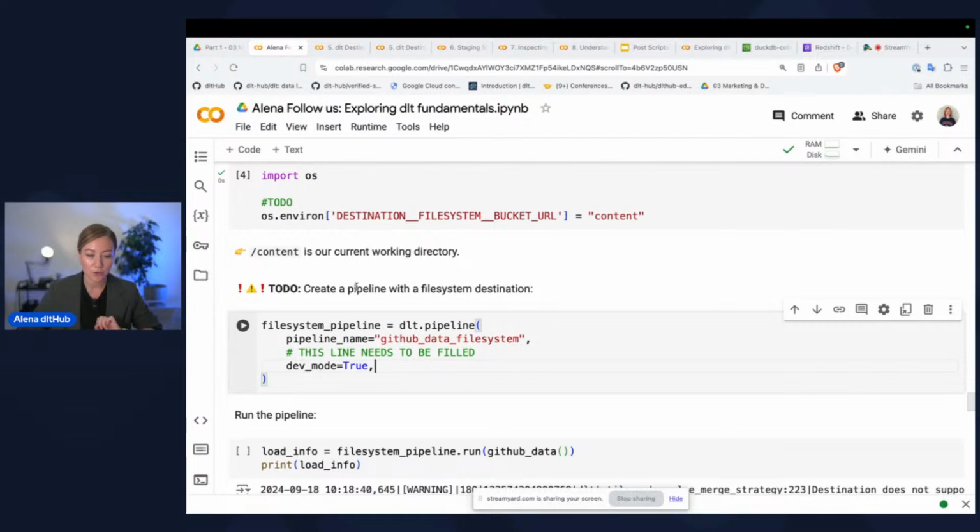Okay, let's go further. Now you should create a pipeline with a filesystem destination. You should remember what I told you, what you should change in defining the DLT pipeline. So what should be different? What's missing? I'll give you 1 minute to finish it.